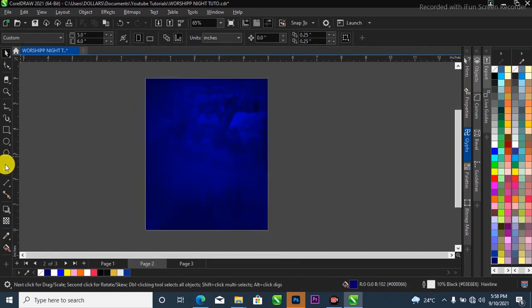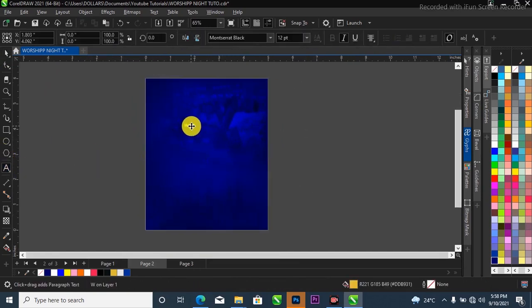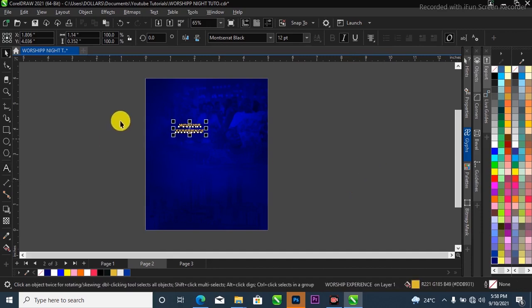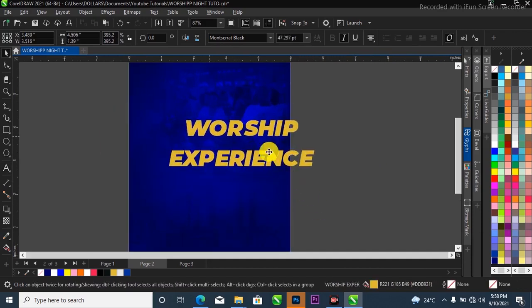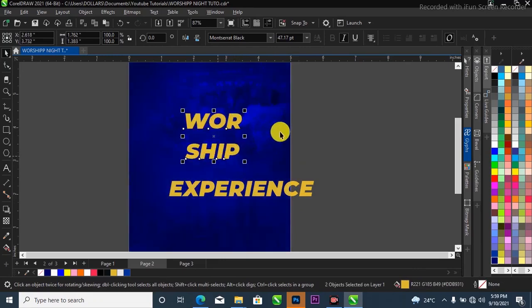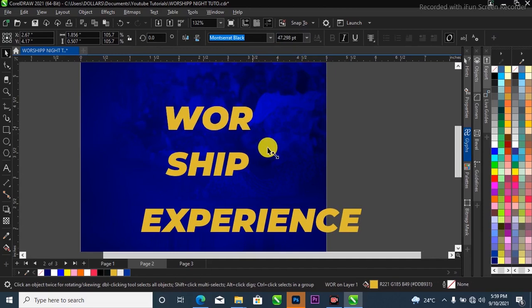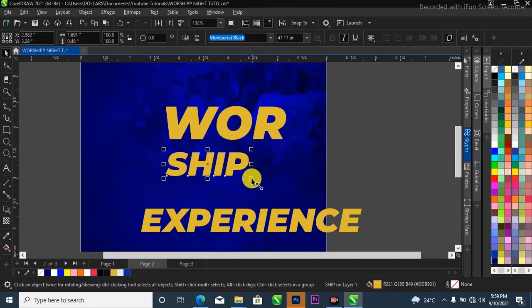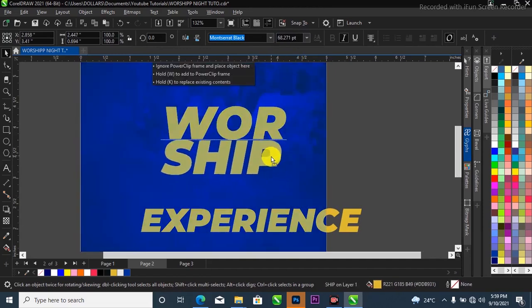So what next I'm going to do now is to type in the worship experience. Worship experience. So I'll just scale it up like this. Double click on this side where I have my worship and hit enter on your keyboard. Control Q on your keyboard to break it apart. Then bring this one to this side. So scale this one up like this. Scale this one also up like this. And position it over here like this.